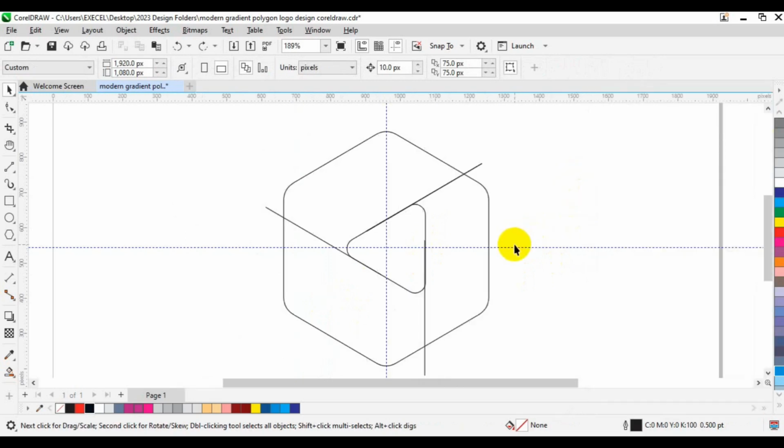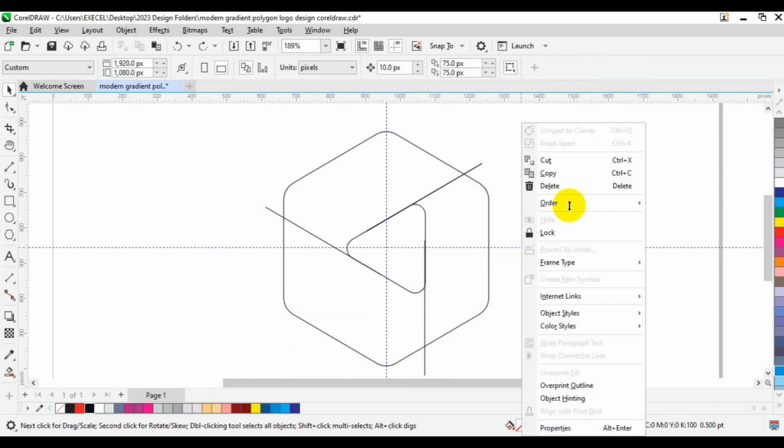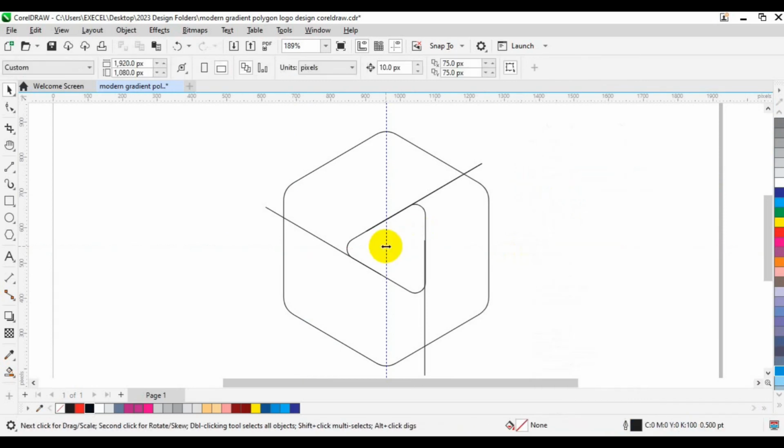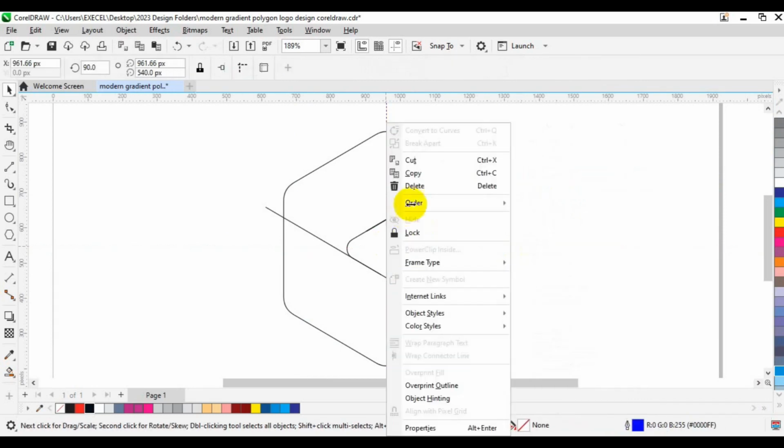Next thing you need to do is to delete all the rulers. So for you to do that, you have to right click on the ruler and choose delete. Then you come back to the vertical ruler, right click on the ruler and then choose delete.